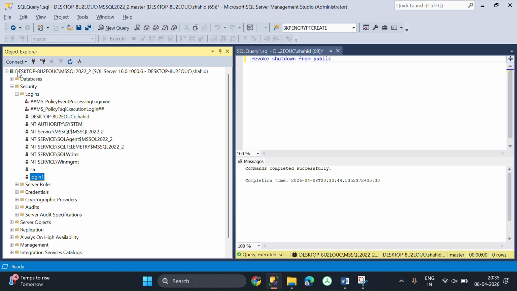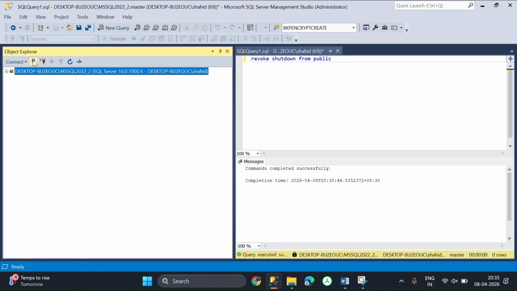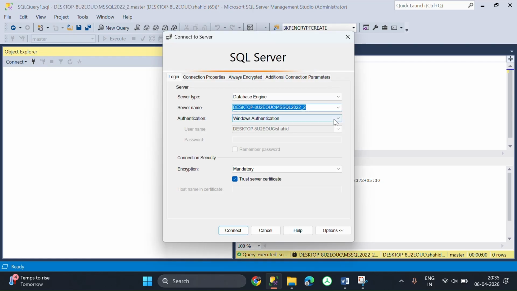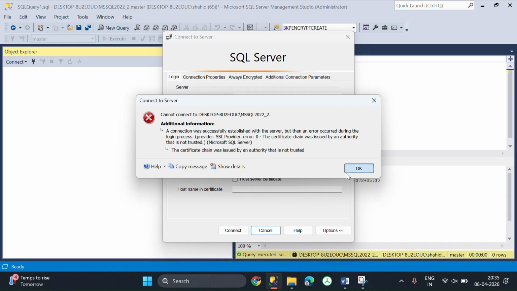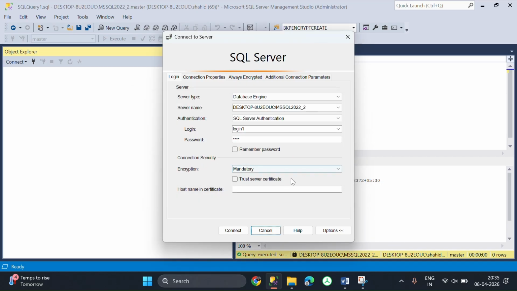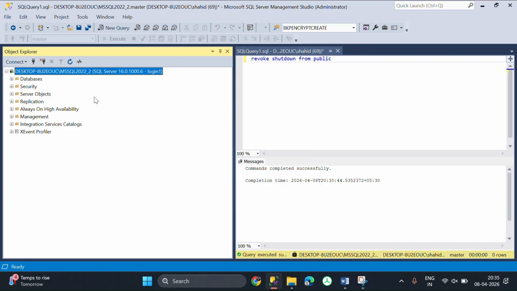Now login 1 has been created. If I disconnect and connect from login 1 with SQL authentication, you have to check the box for trust server certificate, then you will get connected.